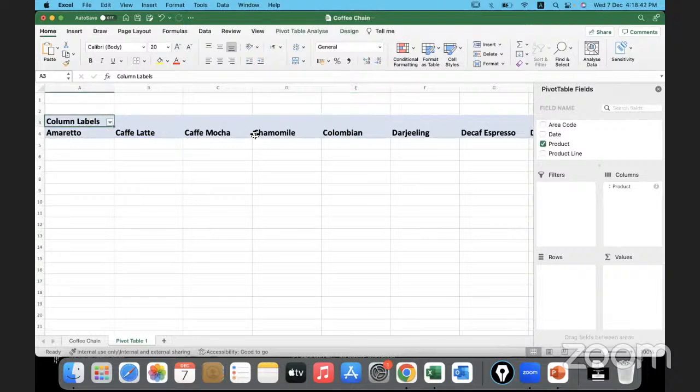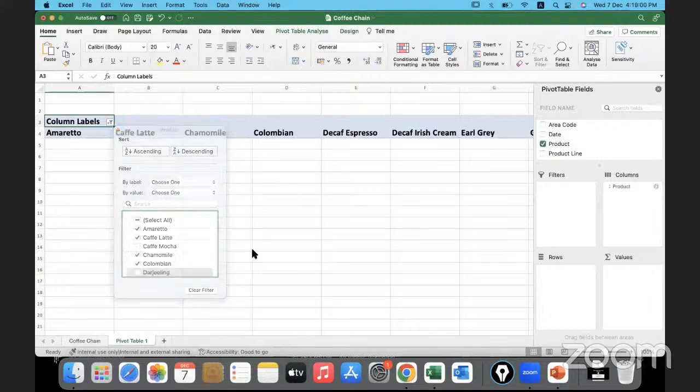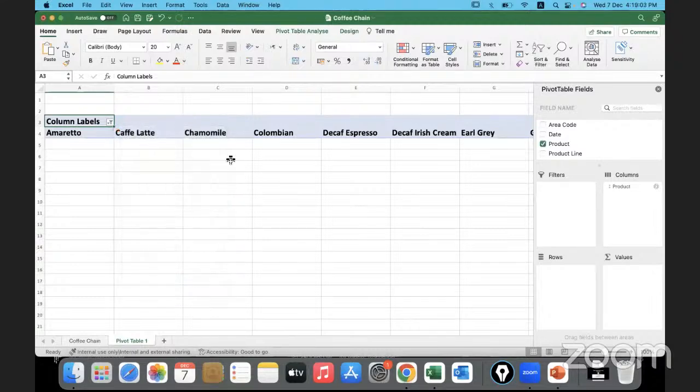These are the labels. And column labels comes with a drop-down icon next to it because this acts like a filter. If there is a member that might not be required, we can go ahead and deselect it. Let's say I don't want mocha, I don't want Darjeeling. Now you see what has happened. Those two members are gone. So just because we drag and drop a field, it does not mean that we should always use the complete data from that field. We can go ahead and remove the members that we are not interested in.